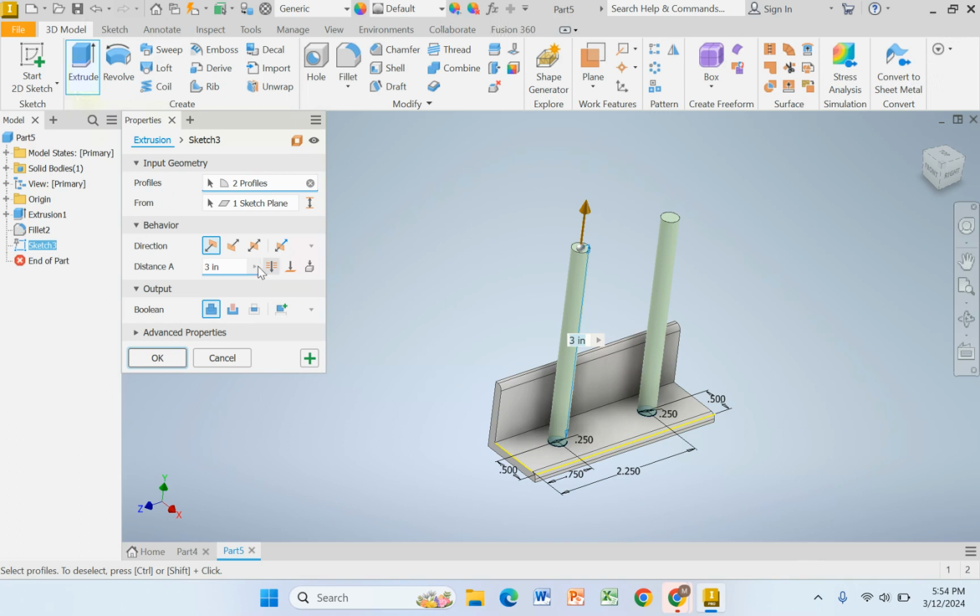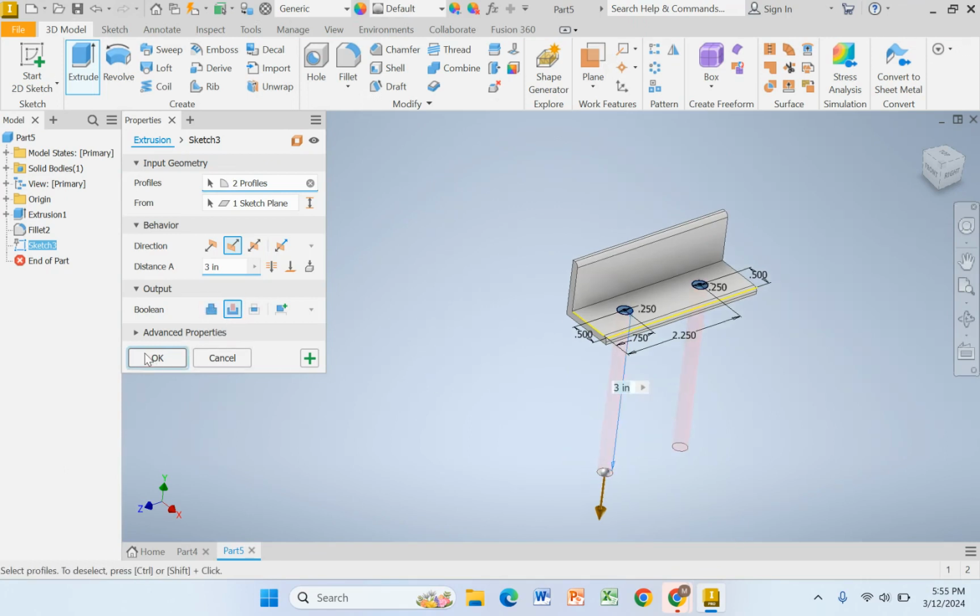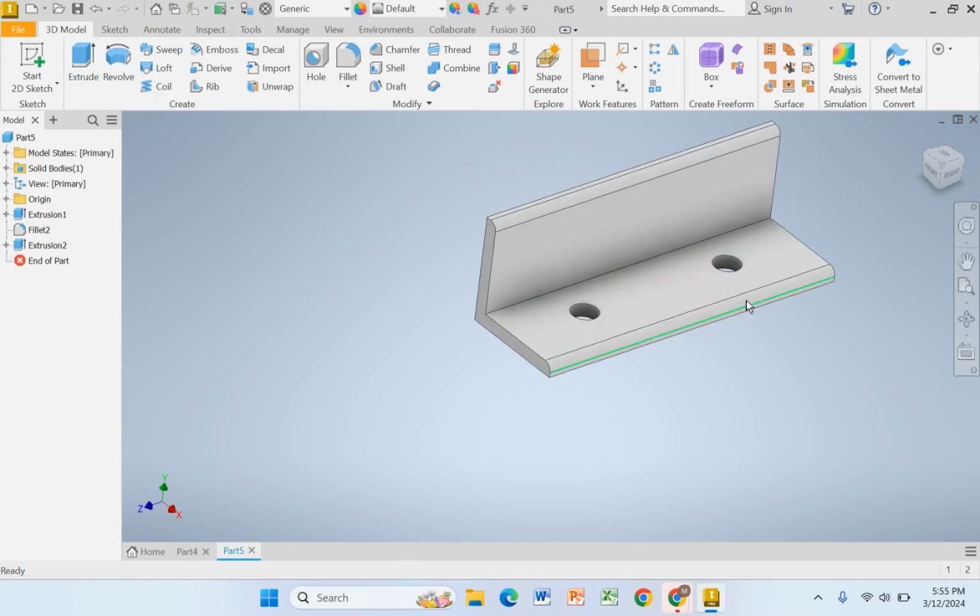So there are two ways you could do this. Instead of going up as the direction, you could go down. And what this does, it creates a cut, which you could see here, which is labeled cut. So here it says join, which you essentially create something. Here it says cut. There you go. Now once we do this, we have these two holes.